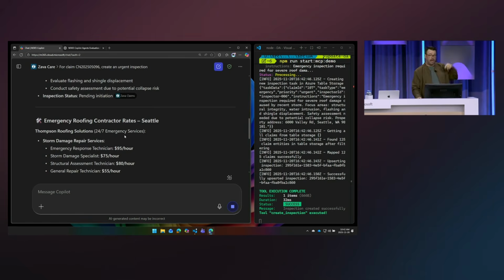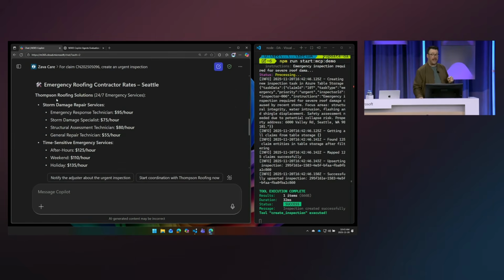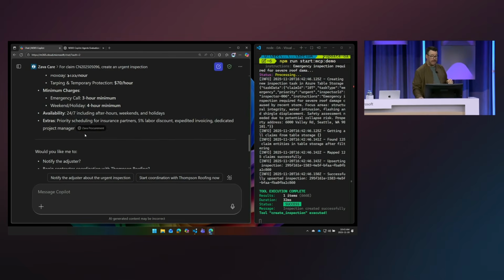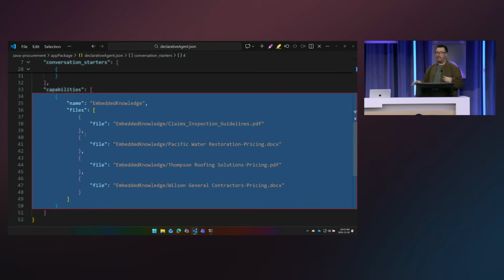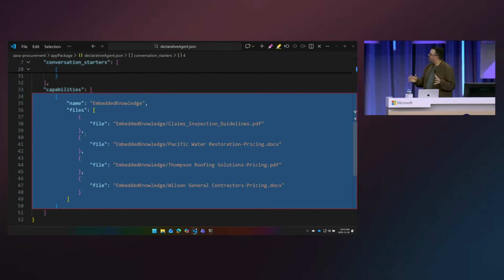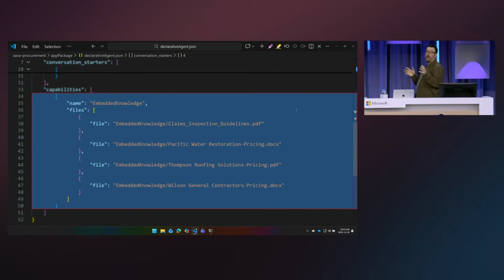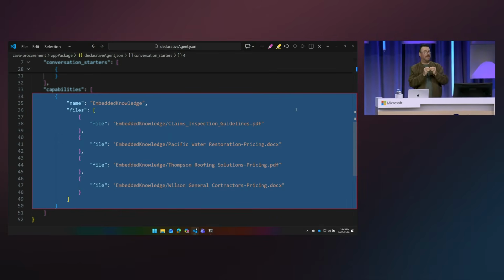But it also gave me this, that I do have some contracts with Thompson Roofing. And here I can see that the information is coming from something called Zava Procurement. Let's go see what's in Zava Procurement. So Zava Procurement is using a new concept we call embedded knowledge. Embedded knowledge is a capability that allows you to bring data that lives alongside the agent.